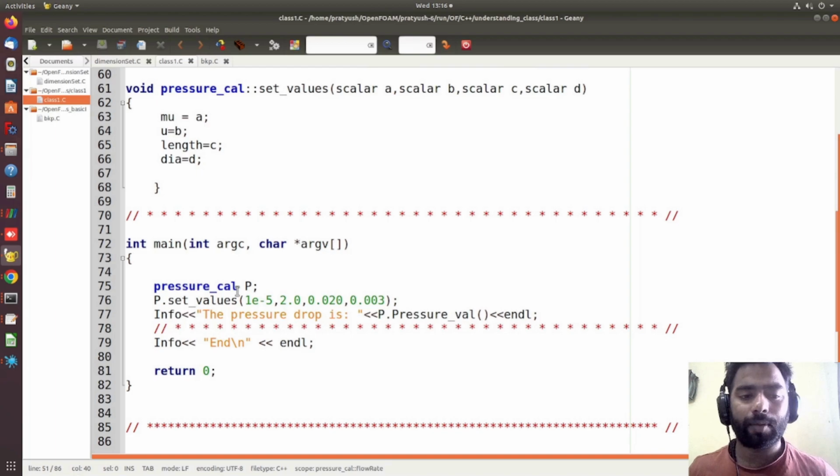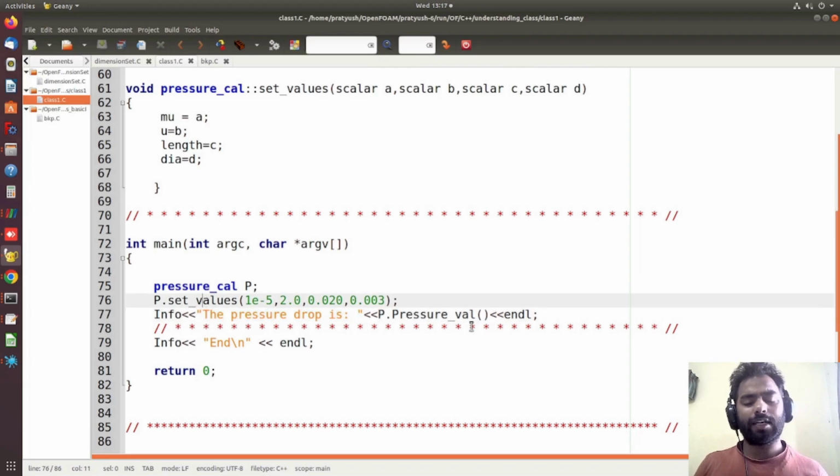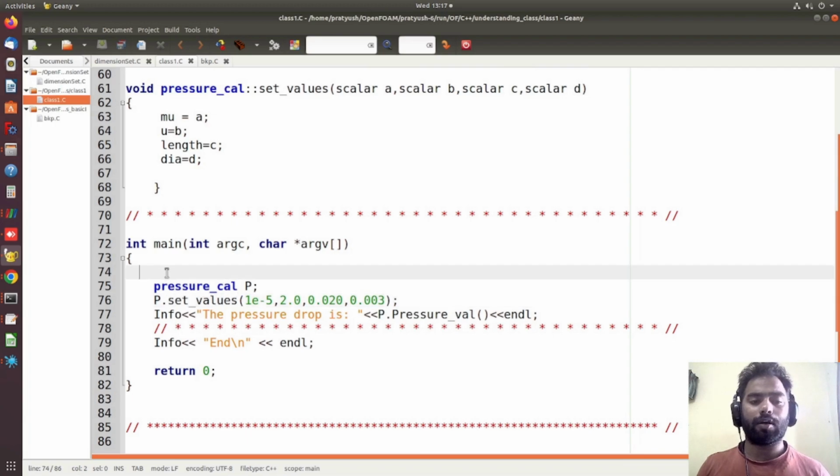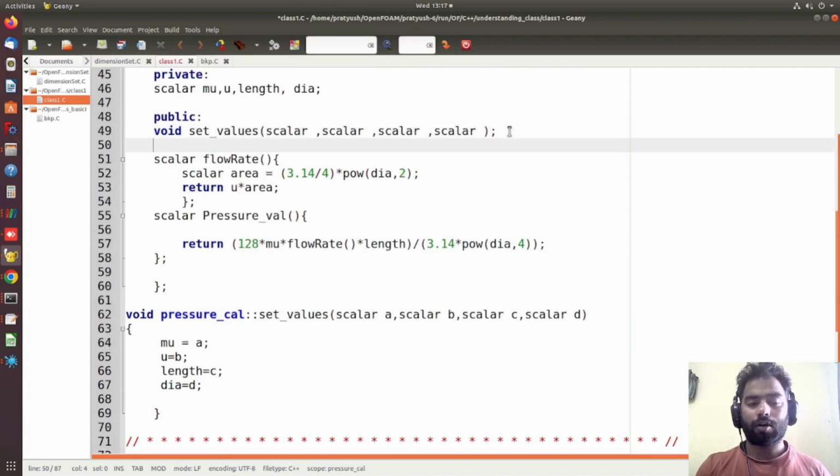Now, sometime what happens, user can call this pressure well function before calling this set values. Okay, suppose someone is calling that p dot pressure value before calling the dot set value, then obviously it is going to show an error. Why it is going to show an error? Because this set values has not been set. Okay, so in such case, there is another concept of the constructor.